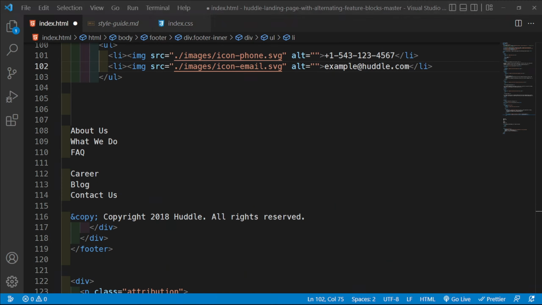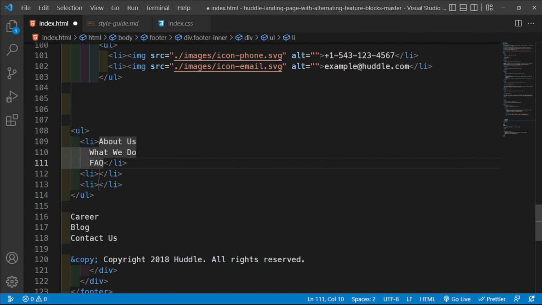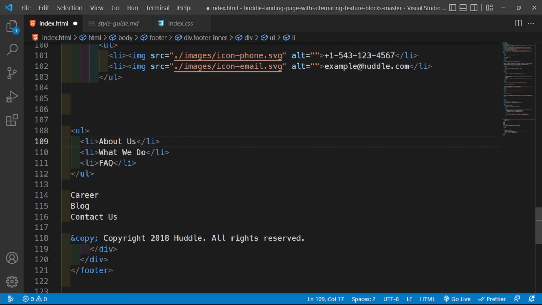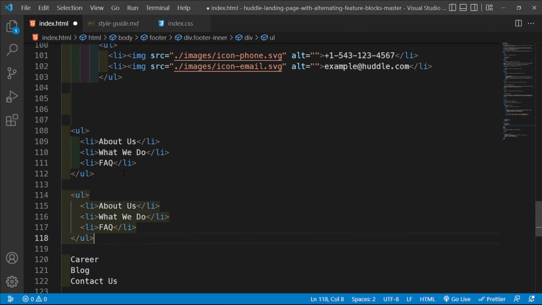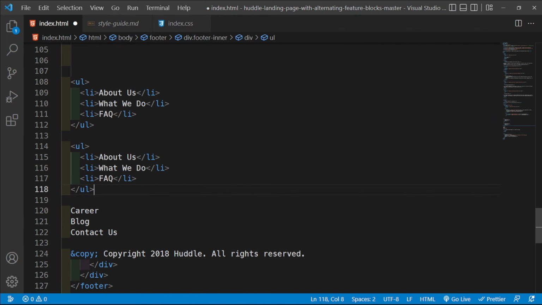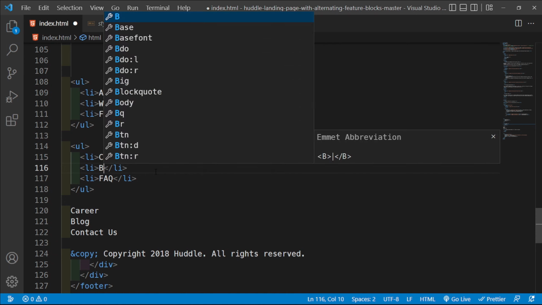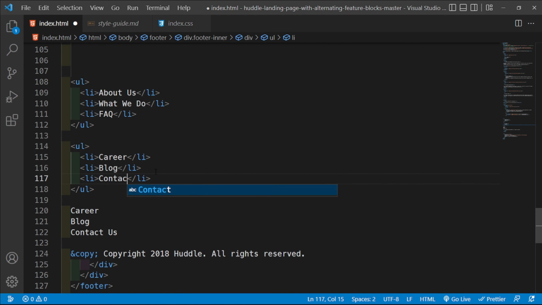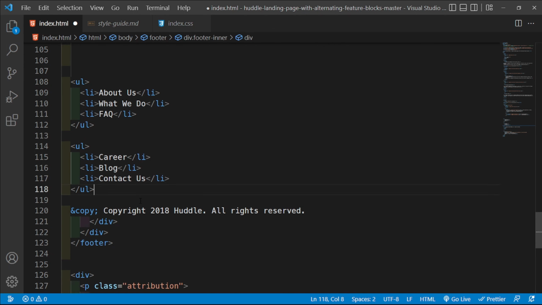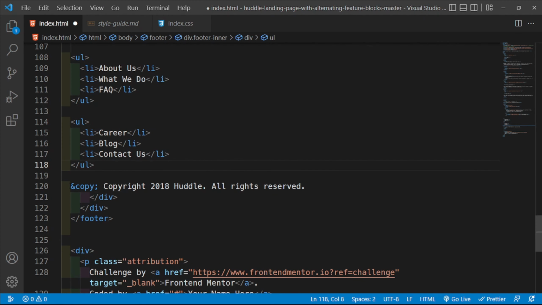And then we have about us to do, so we can grab this, place it inside another UL with 3 list items, and then just grab this, paste it inside here, grab this and paste it inside here, then remove this space, and then we can just copy this downwards. Okay, and then we can just change this into career, change this into blog, and then change this into contact us, and then we can remove this.